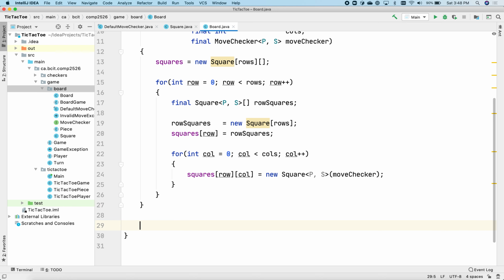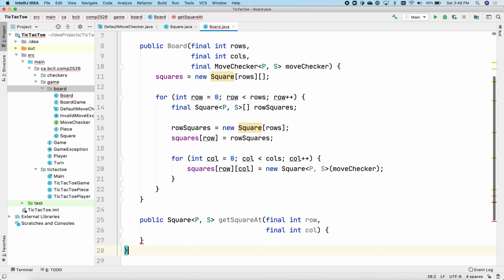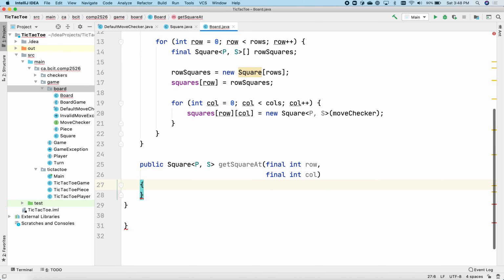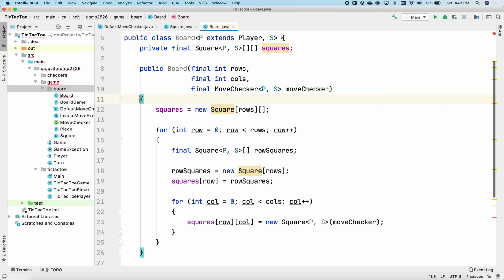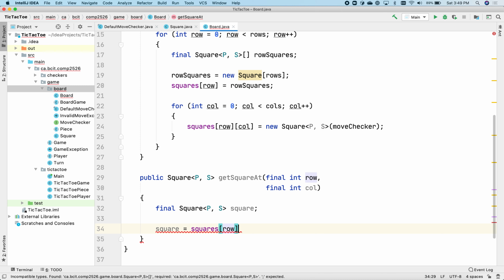And then we probably want a public square method to get the square at a particular row and column. I don't know why I continually screw that one up. Oh, and it caught me. So here we're not making a new one, sorry. We're going to get it from squares, row, col.